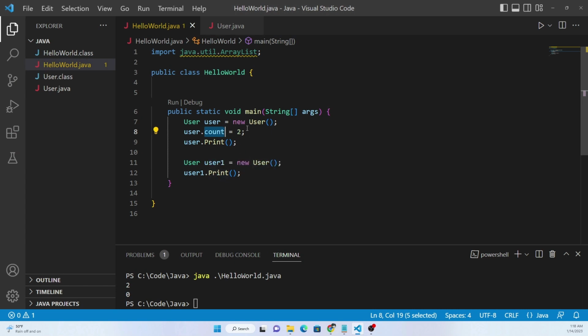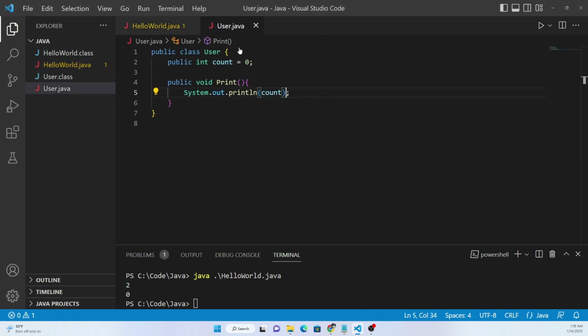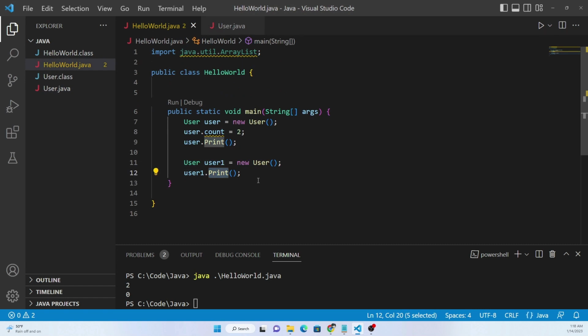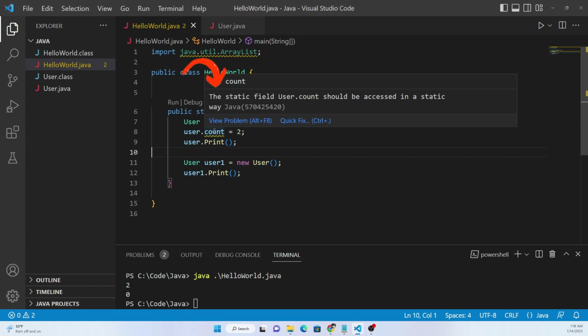So for an instance variable, every object has its own copy of the count, and the print is printing out that copy or that version of the variable. Now if we go ahead and make this static, and keep print as non-static, it will still work. But as you can see, it is showing an error: static field User.count should be accessed in a static way.